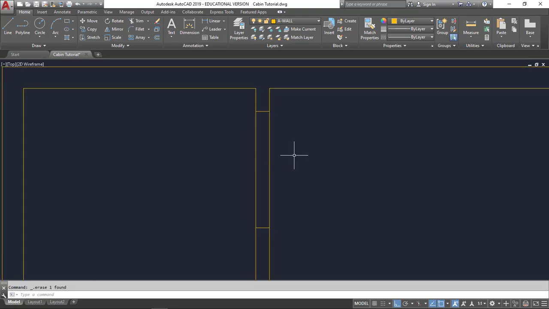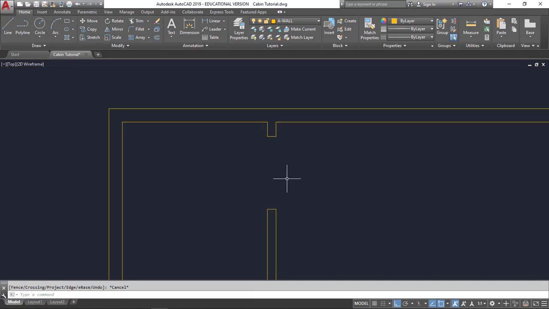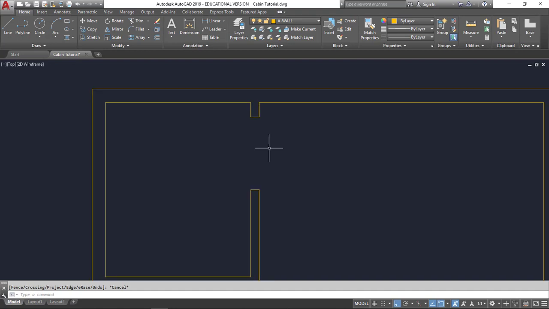And I'm going to trim out this area. So I'm going to go to my trim command, go from right to left, right click, and I can press and hold and go all the way through. Now I have a door opening. And let's have that swing into the closet.